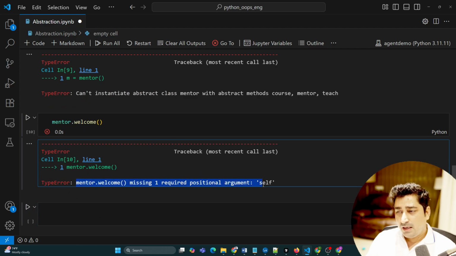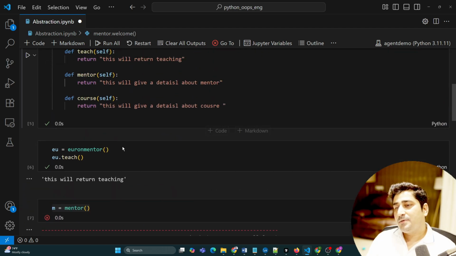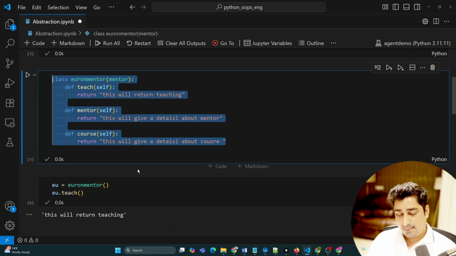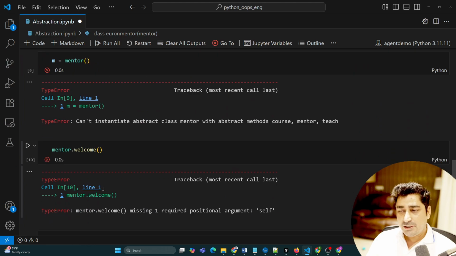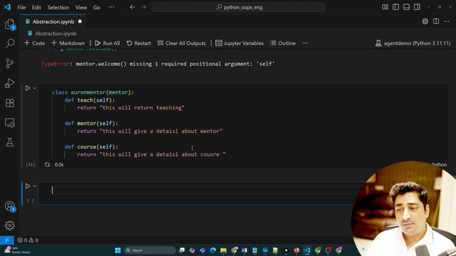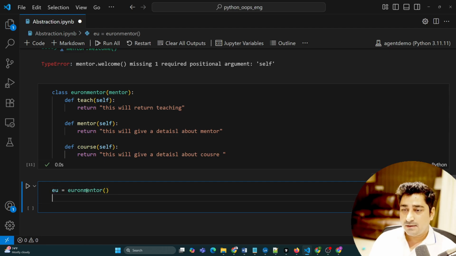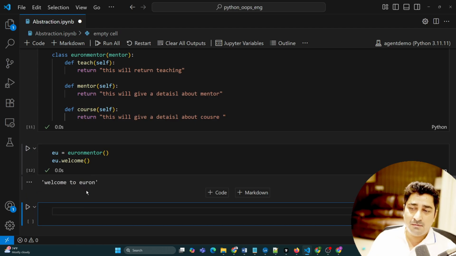So you will never be able to call this one directly. But let's suppose I'm trying to create a class implementation which inherits the abstract class. Now I will be able to call it with the help of its object. Let's suppose Euron mentor. So EU dot, now if I'm going to call welcome, I will be able to call welcome.